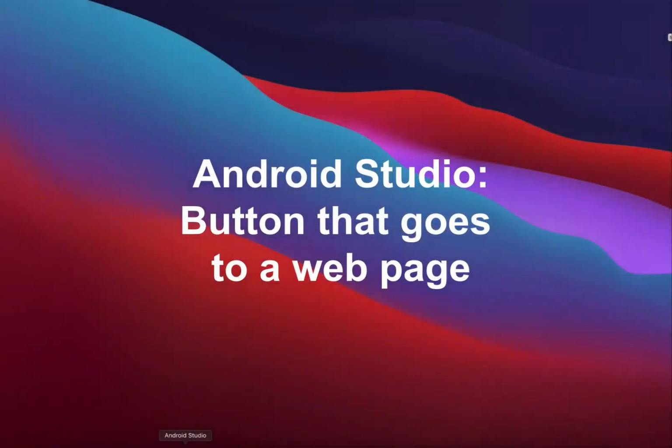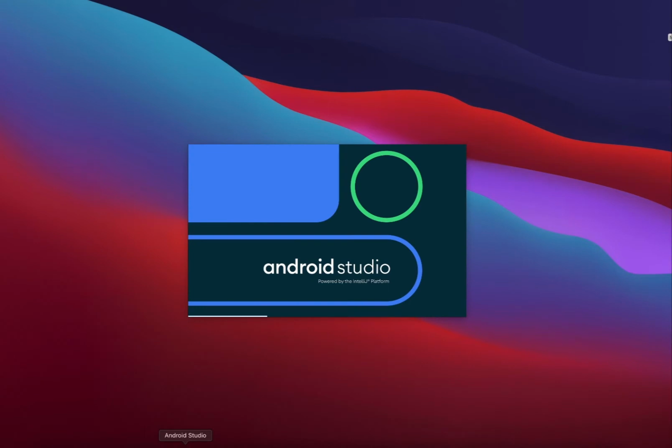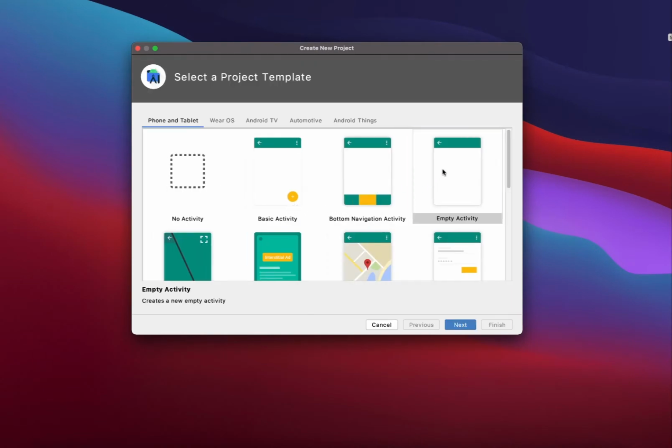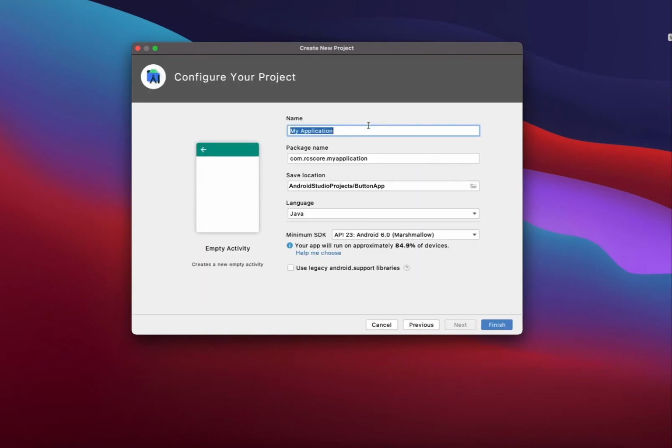I'm going to be showing you how to make a button on an Android app. It could be its own app, but it probably won't be. It'll probably be part of an app that you're making. You can start by starting an empty project in Android Studio.